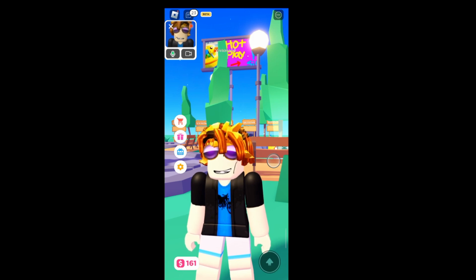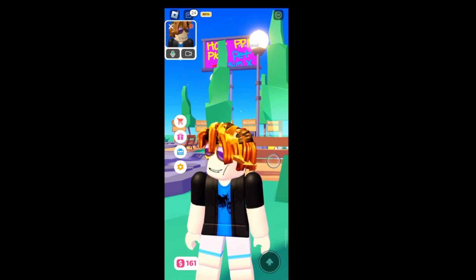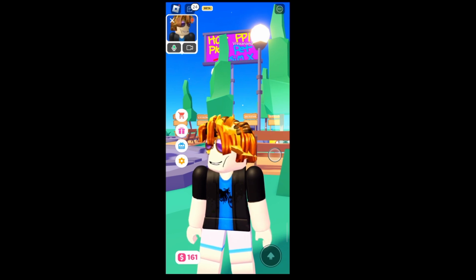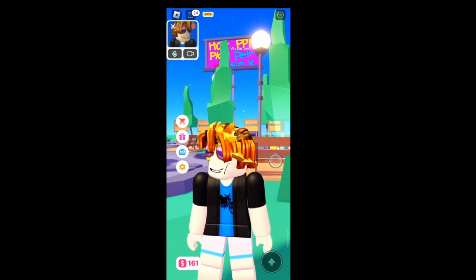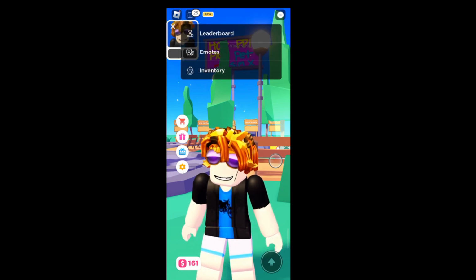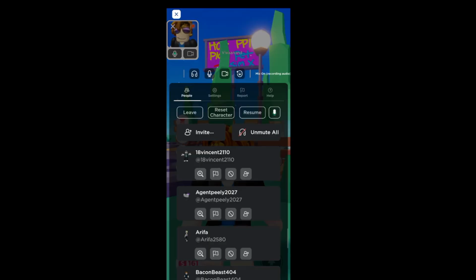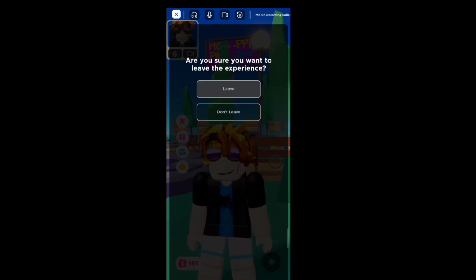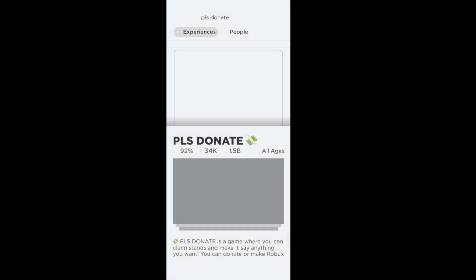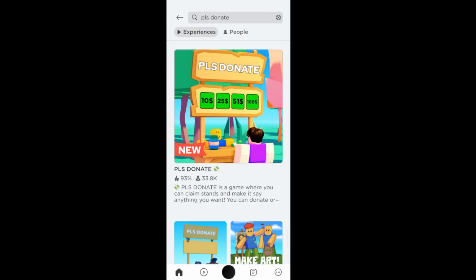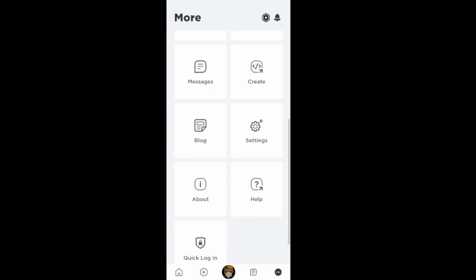So if you want to get this feature, how to enable this feature in Roblox mobile, if you are using mobile, you can do this. What you need to do first of all, let me come out of this game to get this feature. Once you're out of the game, now go to three dot, go to settings, go to privacy.